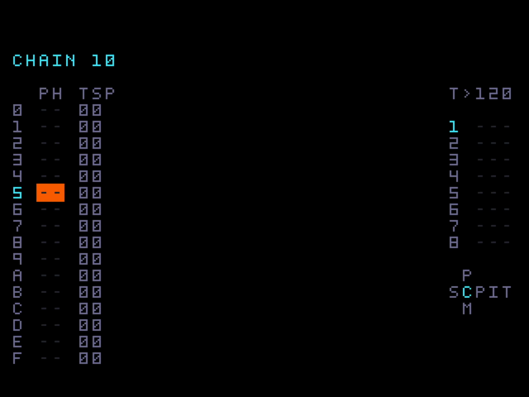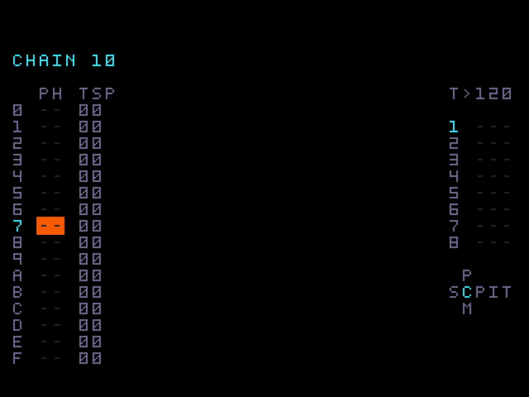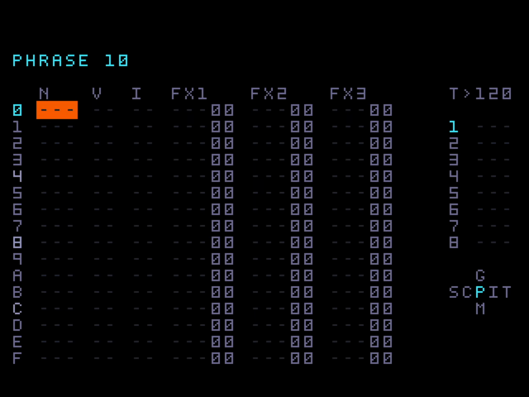But if we go into chain 10, you'll see that we now have this screen, and each chain is made up of different phrases. So if we create a single phrase here, then we'll create phrase 10, and if you go in, this screen is essentially like the sequence. So a phrase is like a pattern in Polytracker language, or just a sequence.